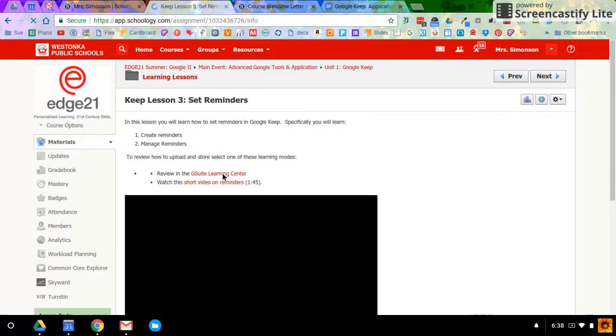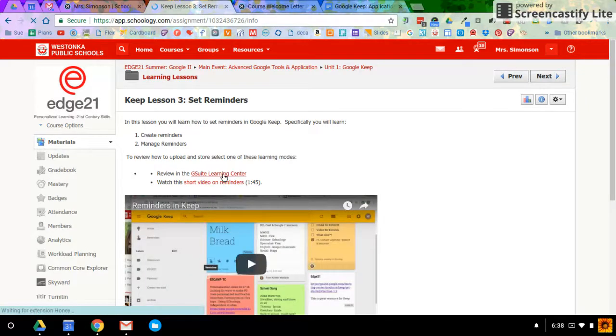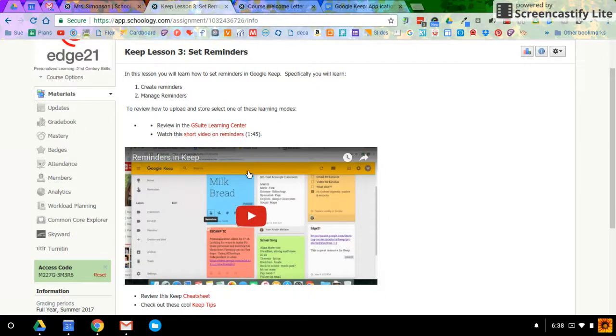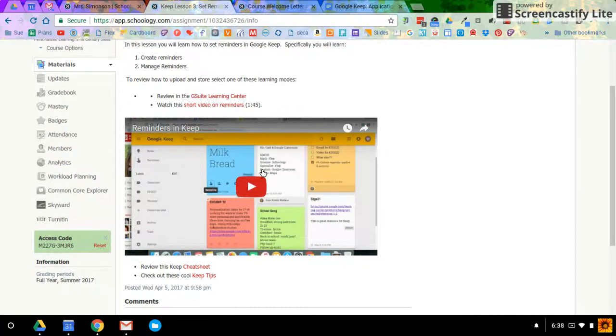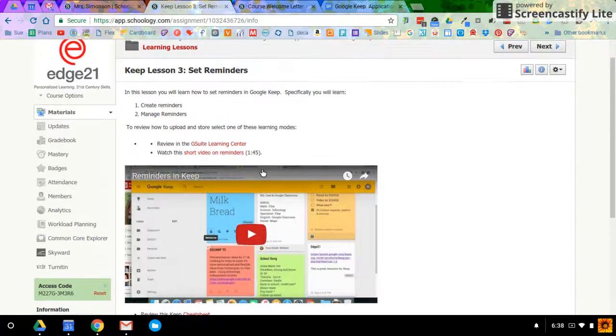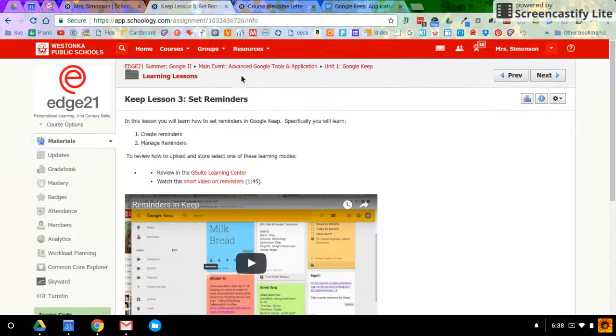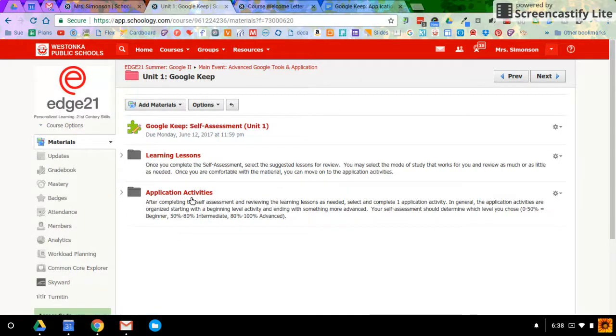You can either read from the G Suite Learning Center. If they don't have anything in there, we've used other resources. We've done a bunch of screencasts if you prefer to learn that way. And then when you've gone through the learning lessons, at the end of each unit, there's an application activity.